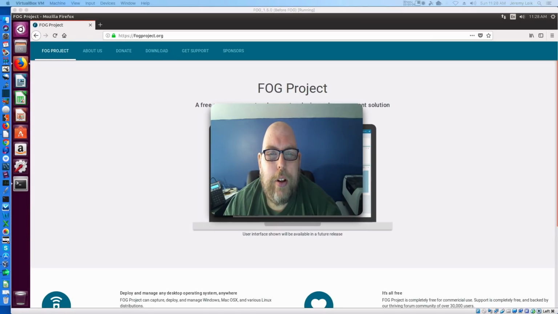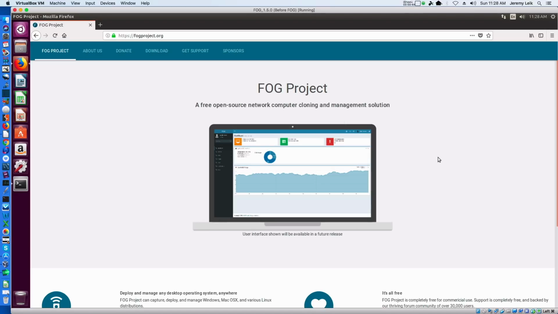Today we're taking a look at the new Fog project. They've recently released version 1.5.0, so it's time for us to update our video to reflect the new version. As you can see on your screen, we're running Ubuntu in a VM, a VirtualBox VM, and we have navigated to the Fog project website. We'll go ahead and download the new version.